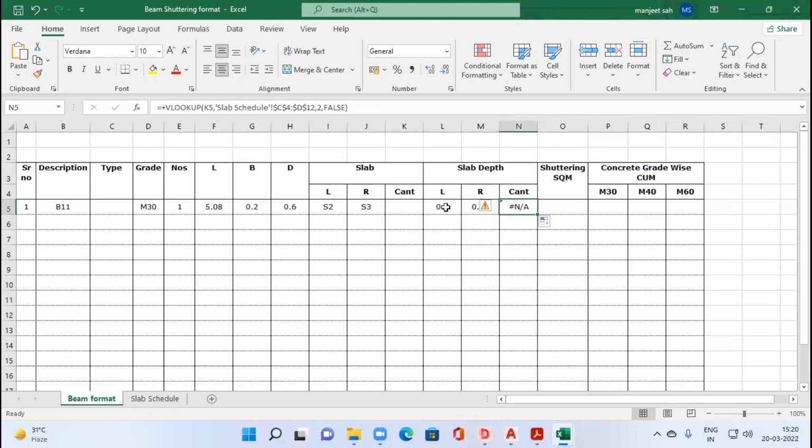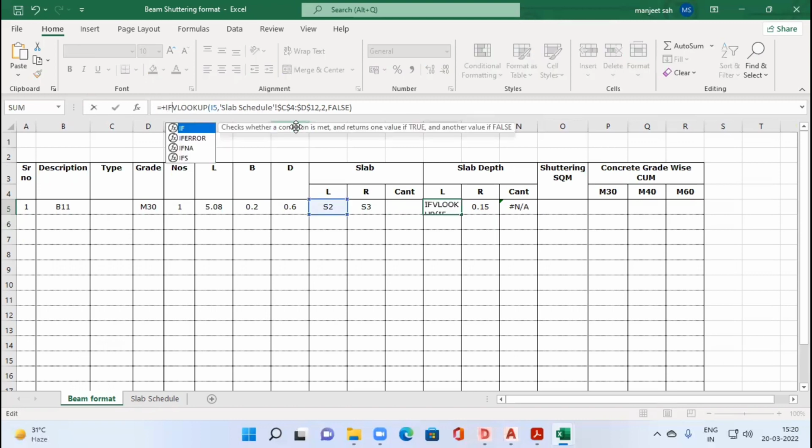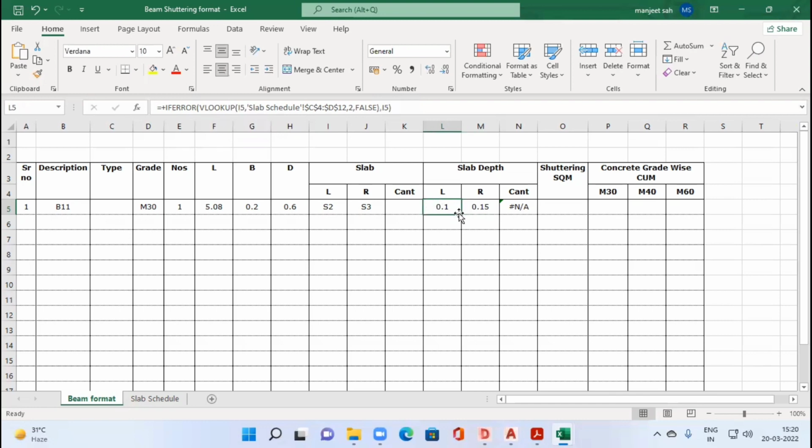So to avoid this kind of error, what we will do is we will input one more formula, IFERROR. If we encounter any kind of error or we don't have any kind of value over there, what we will do is we will take value of that slab only, then hit enter. Now again I will drag this formula, so it is taking cantilever as 0 since nothing is specified over here. If I specify 0.1 over here, it will take 0.1. If nothing is specified, it will take it as 0.